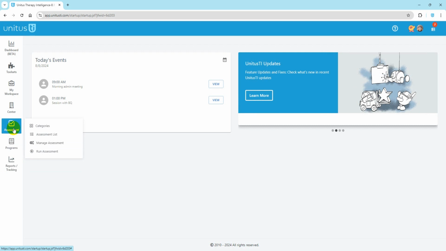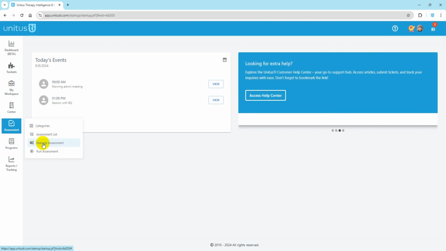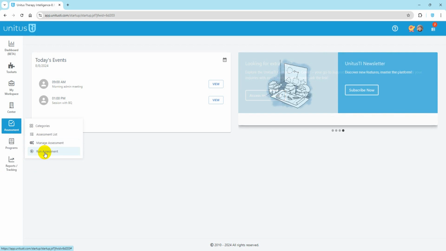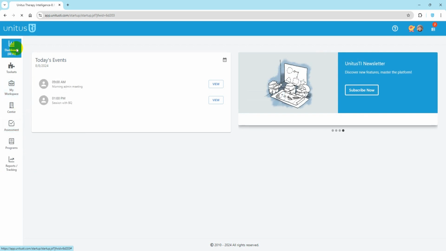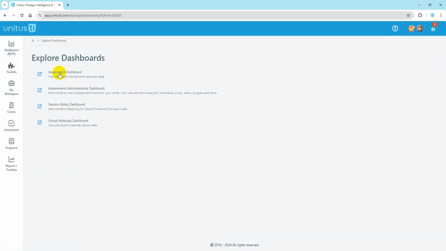The assessment area allows you to create assessments in your assessment list, manage them by assigning them to clients, and run them. And the dashboard here has some reports that allow you to see assessment results and engagement statistics as well. You'll also notice a Session Notes dashboard report and a Virtual Materials dashboard report. Session Notes dashboard report is done after you take session notes and also manages your service code balances, unit balances, if you've set those up.